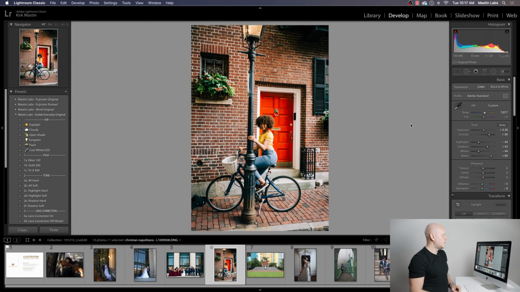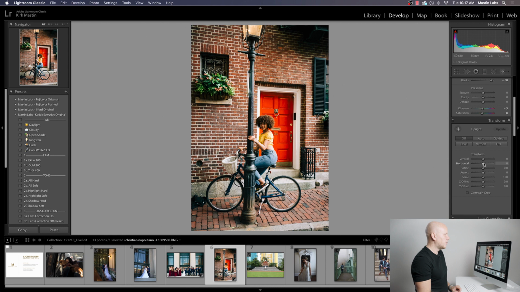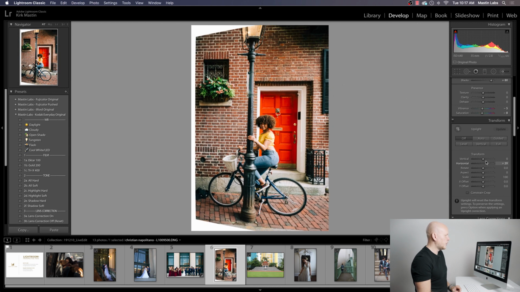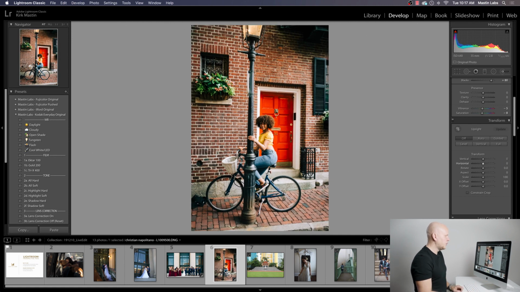Now I love this image, but it's got some really crazy perspective issues, which is why it's so perfect for this video. If I was to try to correct this myself, man, it would take me forever. I could try to use these tools, but you can see now the door is all stretched out. There's just a lot of issues here, and it's really time consuming. Instead, I can use the upright tools to get this to look nearly perfect.